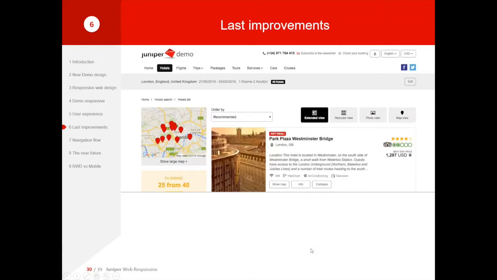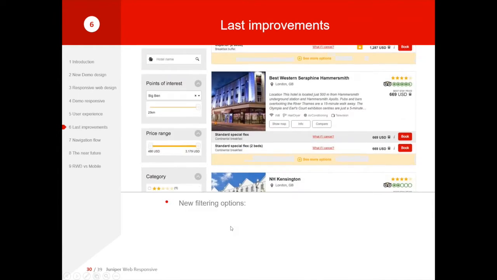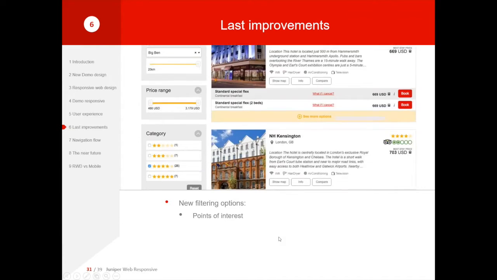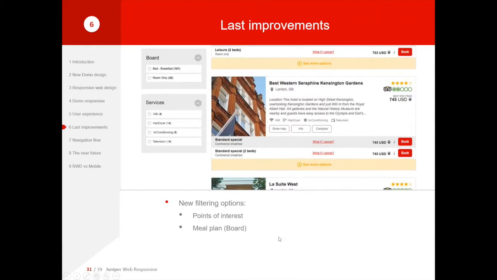Okay, so let's move forward to the product list again to see that we have new filtering options, as for example, point of interest, as we have explained before. And also we have meal plans and amenities.